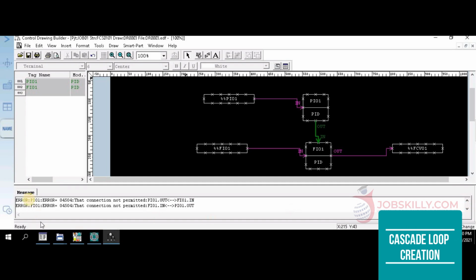Error number 1, PI01 error, that connection is not permitted. Okay, and this one, that connection is not permitted. So I will tell what is correct. First we made the mistake, now we will check the correct way and how to correct it. I will show you all how to correct it, and see how I am going to correct it.